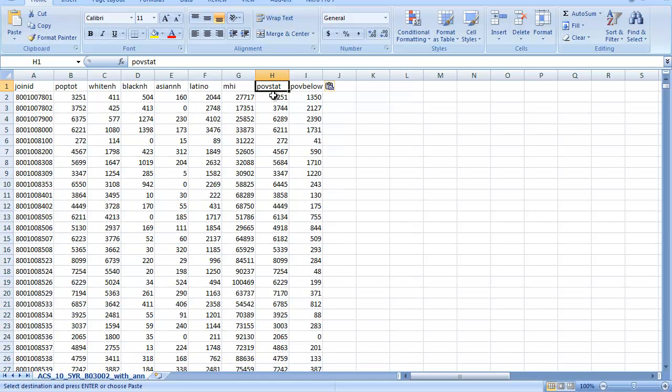Okay. Now, PopStat is sometimes the same as PopTote, but you'll notice sometimes we don't always know the poverty status of everybody in the census tract. So here the population is 3,752, but we only know the status of 3,744 of those, of which 2,127 people are below poverty. So we're going to create percent impoverished, we use Pov below and PopStat. To create percent white non-Hispanic, we would use White NH over PopTote and so on.